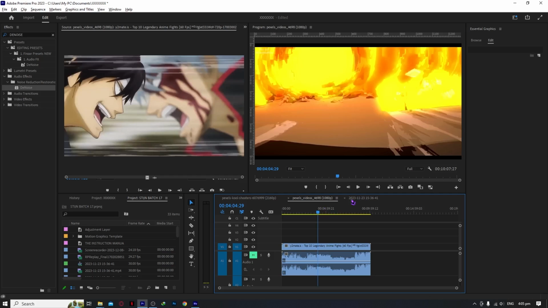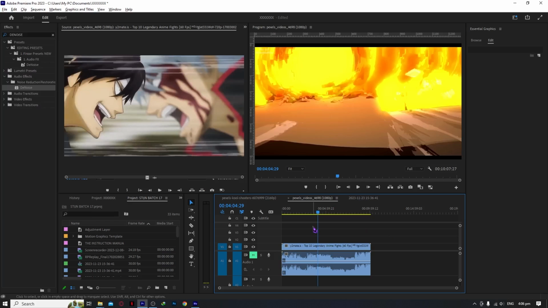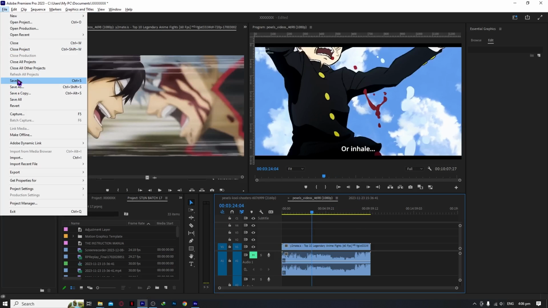And after you're done with that, you don't have to go into File and click on Save As every time. All you have to do once you have already done this once is just click on Save whenever you want to save your progress in your editing. Once you do that every time, you would be able to save your project without losing any progress.